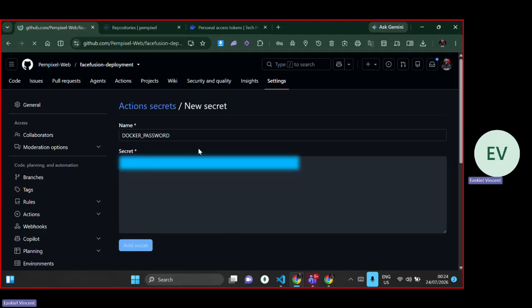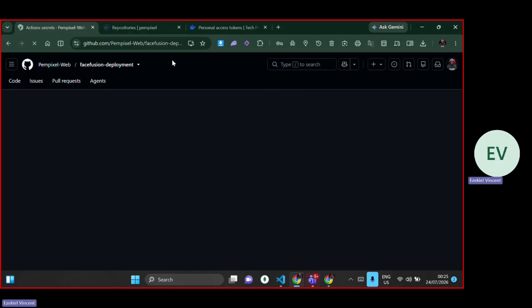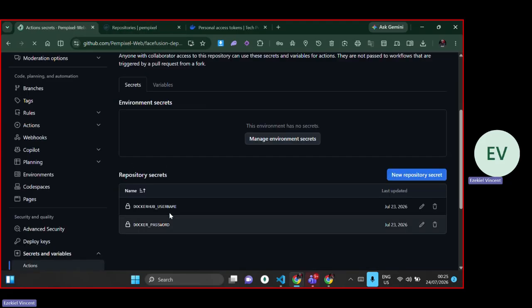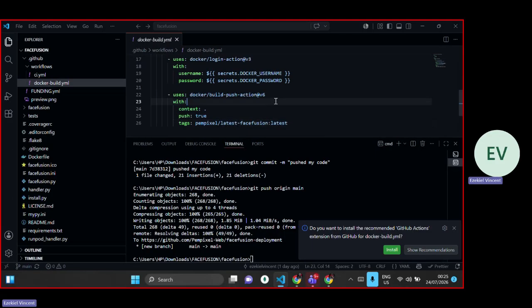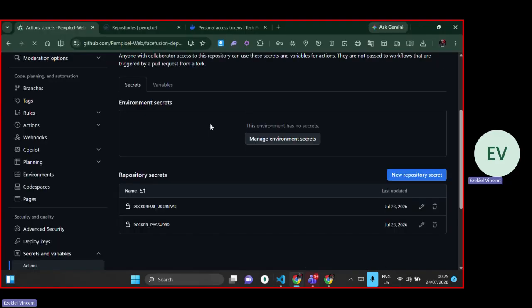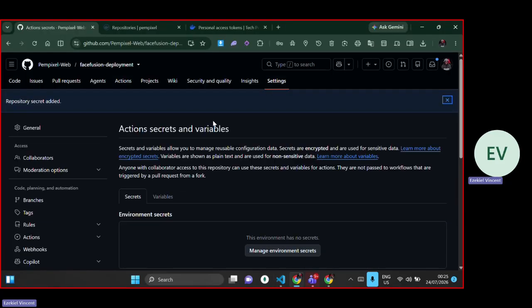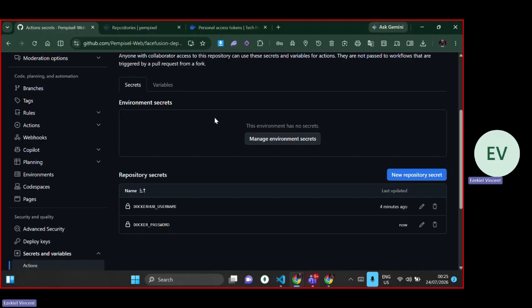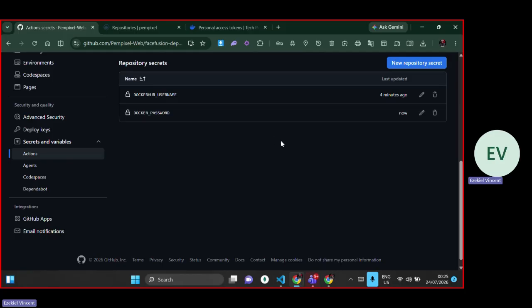So I've got my token, then I'll place my token and click add secret. As soon as I add the secret, I went back to Docker Hub to create a repository. So this is it. I have added my token, right? Don't put your token inside your code, no. We are putting the token in GitHub secrets, to keep it safe. You don't expose a token like that.